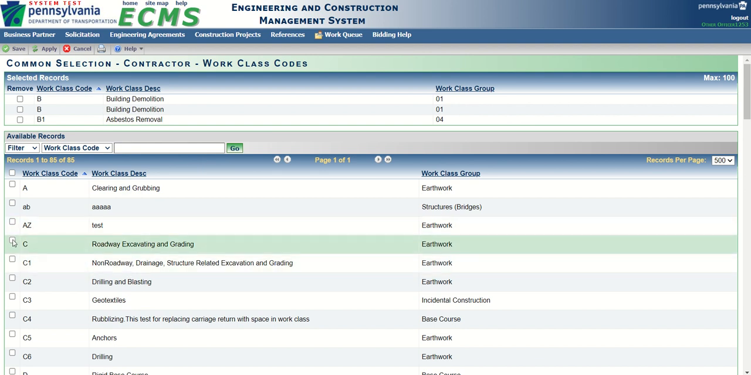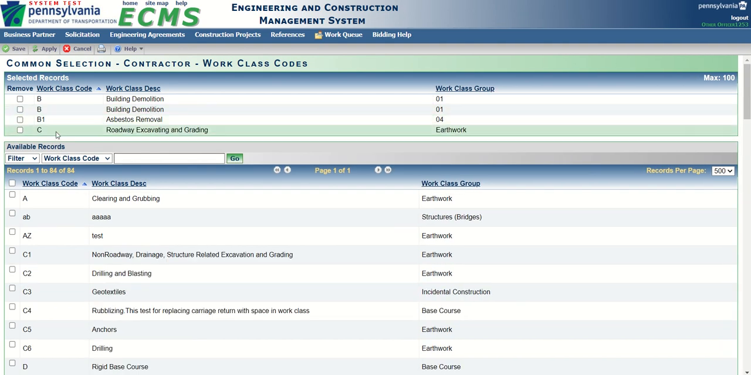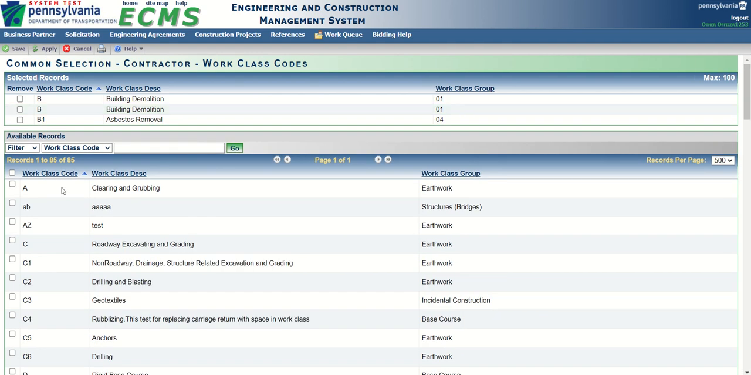So if we select C and then select Apply, C will now be listed under your selected records. You must select at least 1 work class code. You can remove a selection by clicking the box in the Remove column and then selecting Apply. So now C has been returned back to the bottom. Once you have finished this section, select Save.